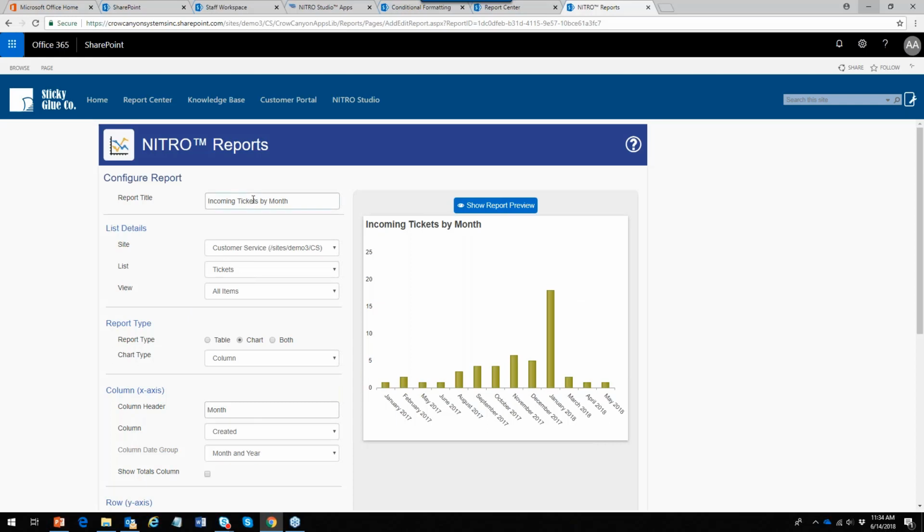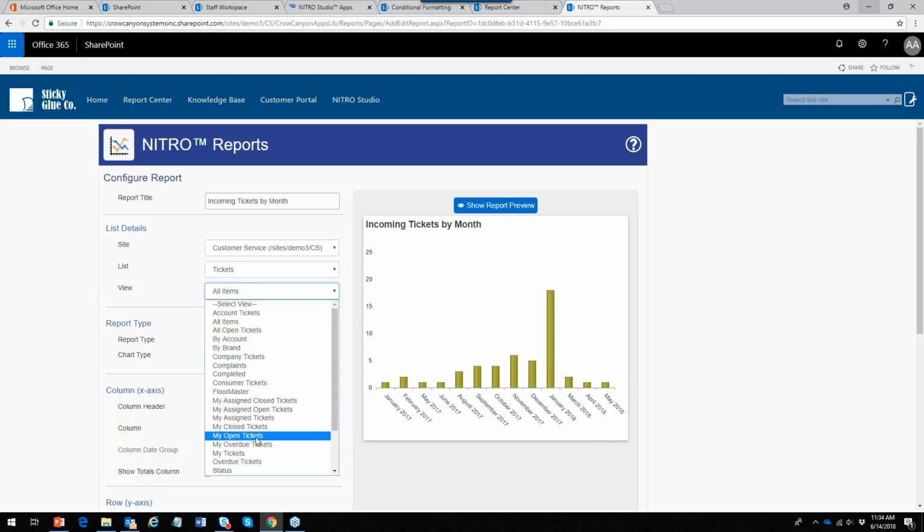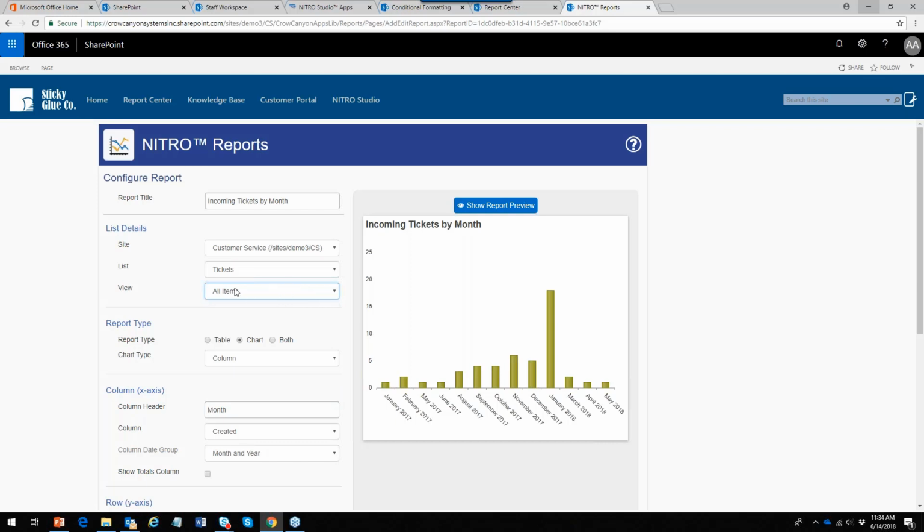And there's a title, it's just a title. Site, ticket list, what view. Now, one thing we do in ours, we use views very often to be a filter on what data is displayed. So creating the right view is important to get the right data. You may want open tickets, you may want different kinds of, like, restricted by maybe the type of complaint or the type of brand, or open tickets or closed tickets, whatever. But in this case, we're doing all items and we're showing it as a chart.